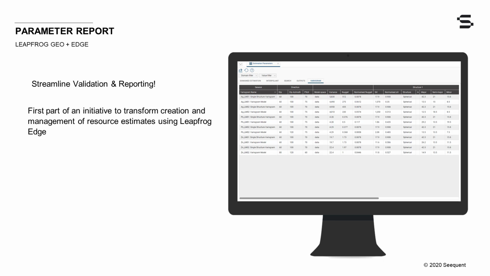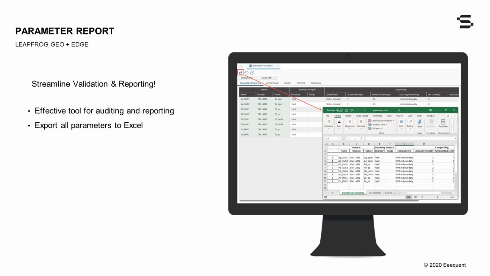While it is easy to set up large or complex estimates in Edge by copying domained estimators, changing the inputs, domains, or values, and modifying the parameters, managing estimates through the domained estimation objects can become onerous. The new parameter report streamlines the validation of estimation parameters and provides an effective tool for auditing and reporting. The parameter report can be directly exported into an Excel workbook for archiving or inclusion in reports.